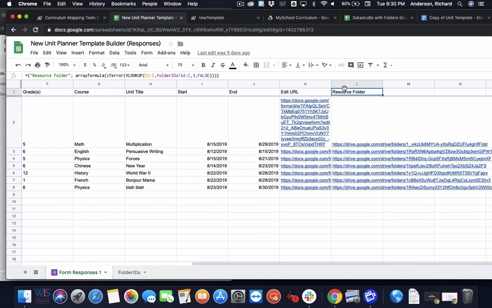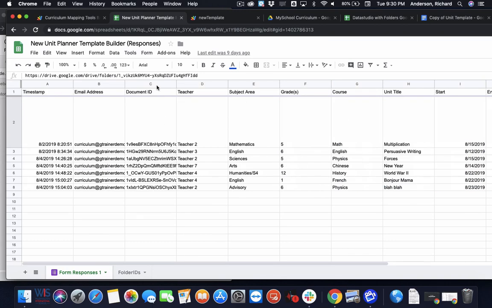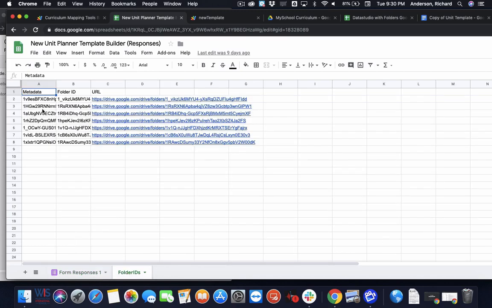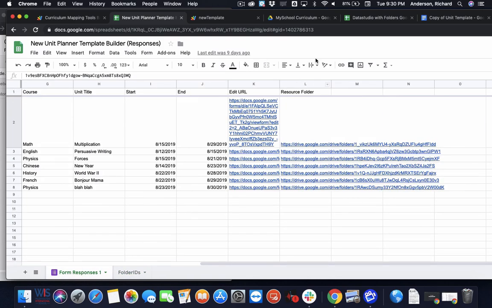So we can see here this formula looks up the document ID, and once it finds a match, it places the corresponding URL right here in column L. So you don't need an extra trigger for that. It's because of this array formula that it will populate all the way down.